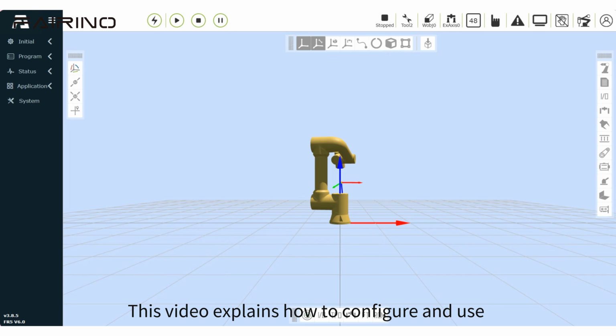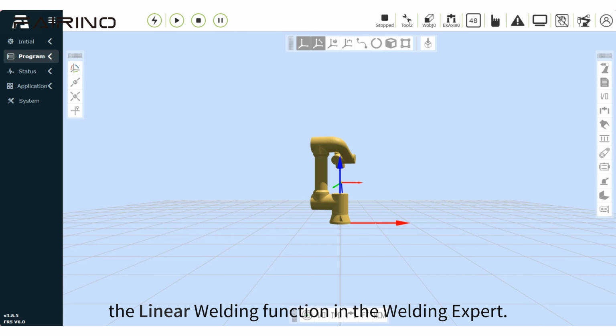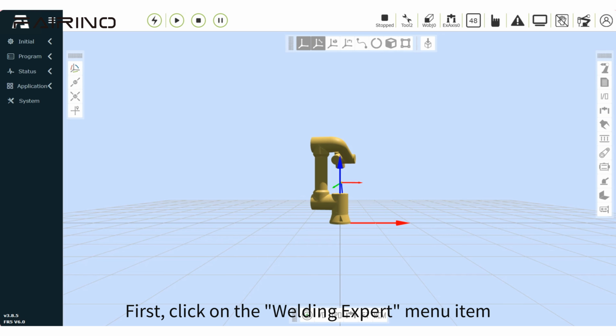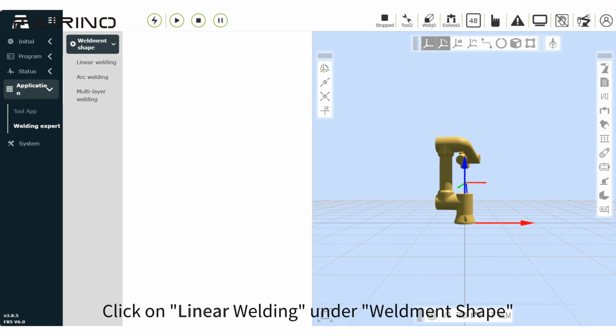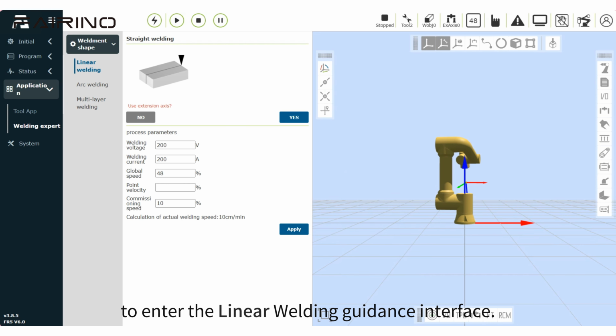This video explains how to configure and use the linear welding function in the Welding Expert. First, click on the Welding Expert menu item under Application to enter the functional interface. Click on Linear Welding under Weldment Shape to enter the Linear Welding Guidance interface.